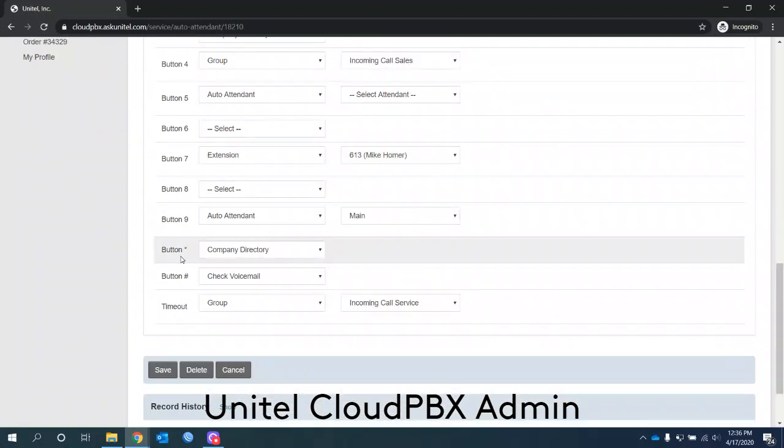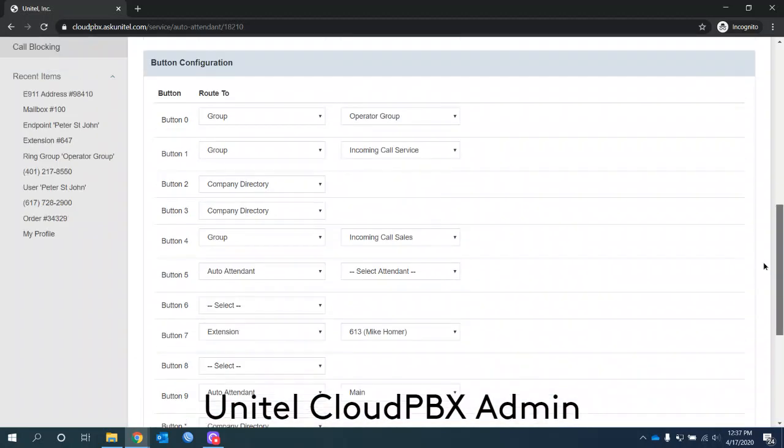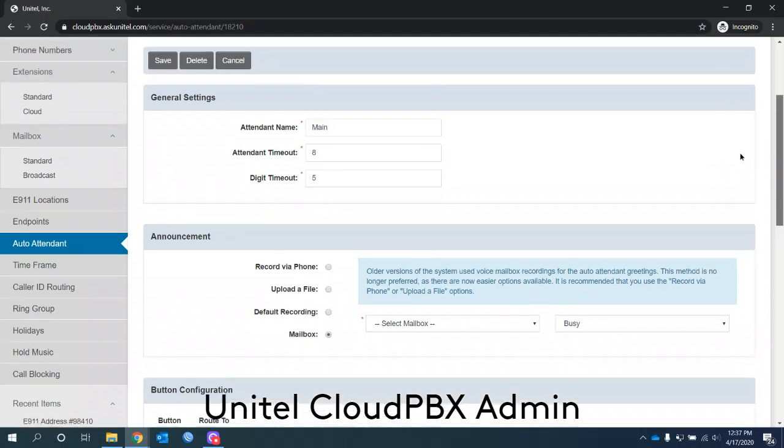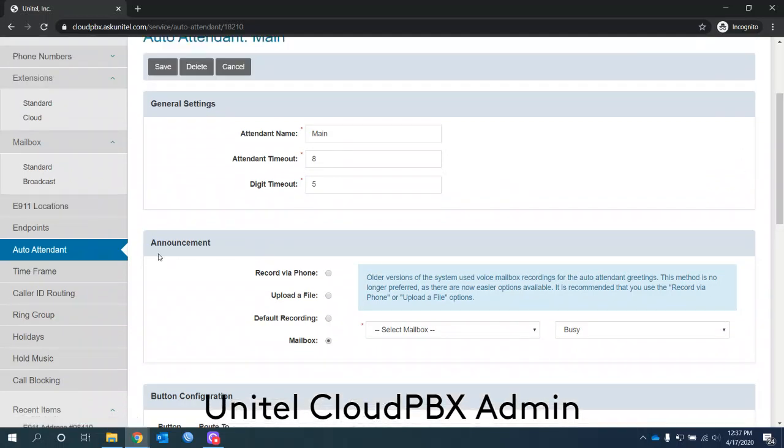By default, it's star for the company directory, pound to check your voicemail, to instruct the user to enter their mailbox number to check their messages. In that timeout, what happens if the caller does nothing? Well, we route it to the incoming service group. So you do have access to all those things in the auto attendant and can manipulate them.